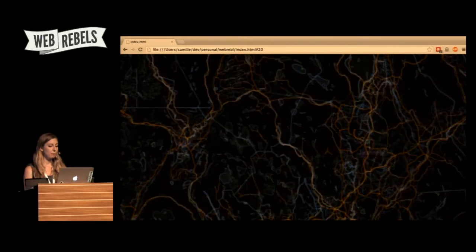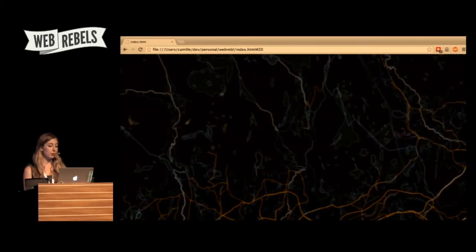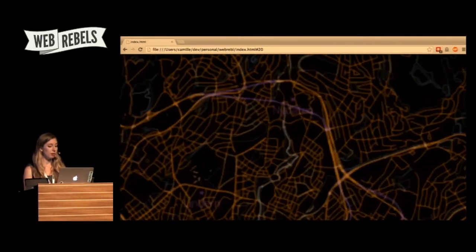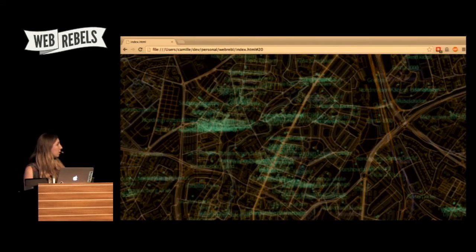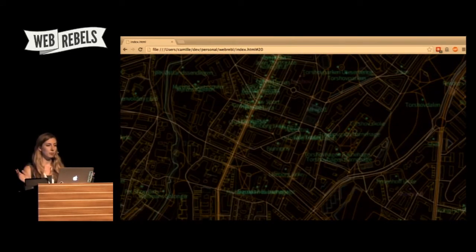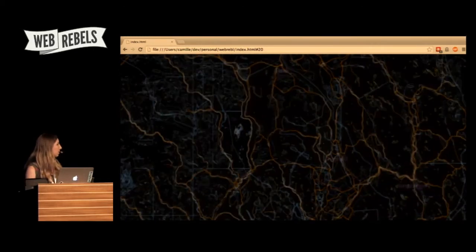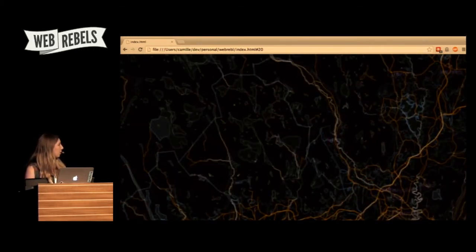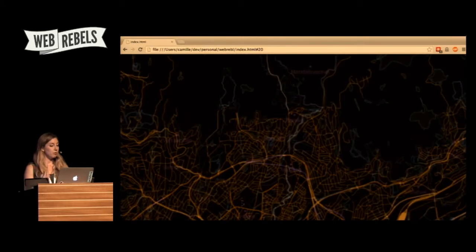This is the X-ray view of data in Tilemill, which is one of our mapping tools, where you can just see, it's just like everything that you can possibly see. And this is zooming into Oslo. And so you can just kind of pick and choose from this what you want.